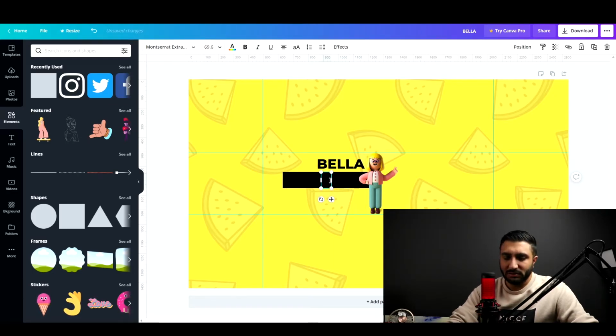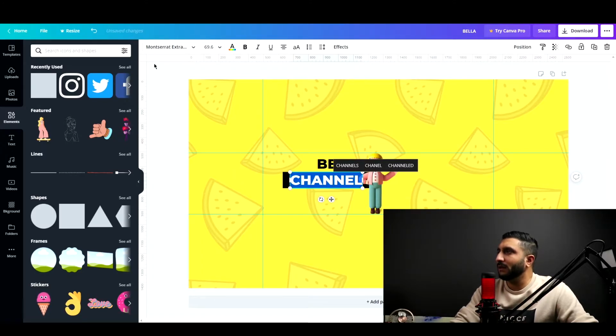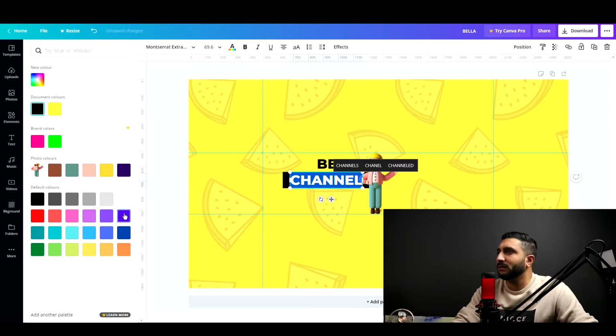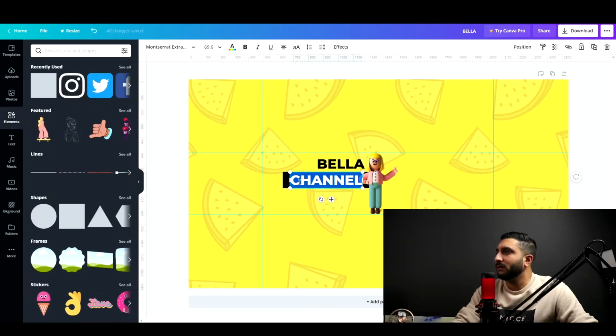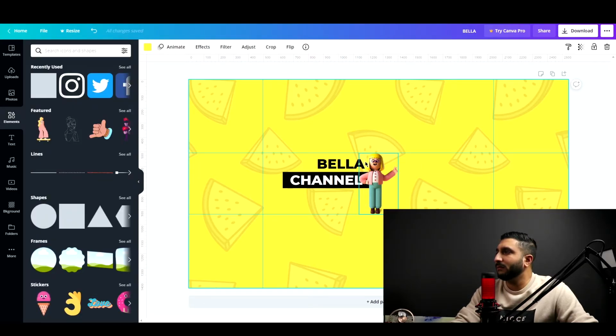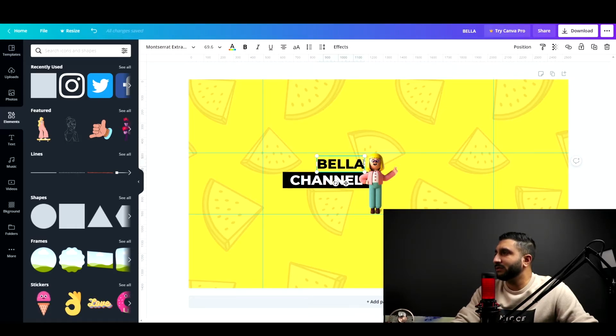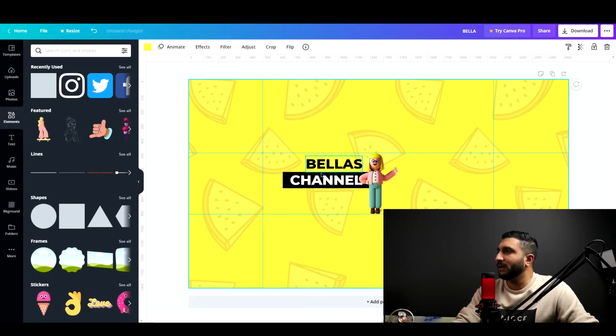And I'm just going to change this to channel, and let's make this white. There you go, Bella's. So let's just put an S on the end. So it's Bella's. That's Bella's channel. So align that text on the end there. Now this already looks quite neat, but we're not done just as yet. We need to make some more adjustments.